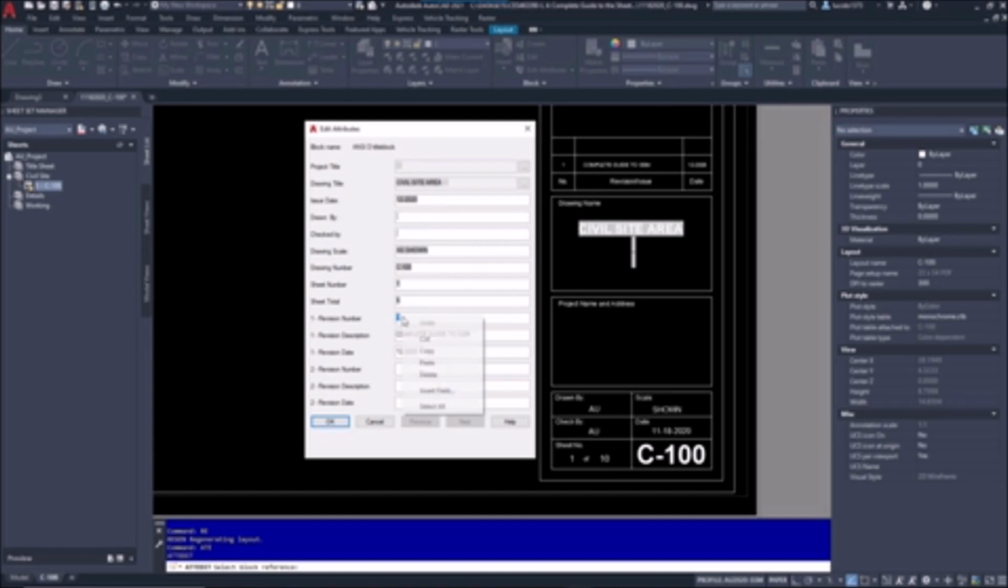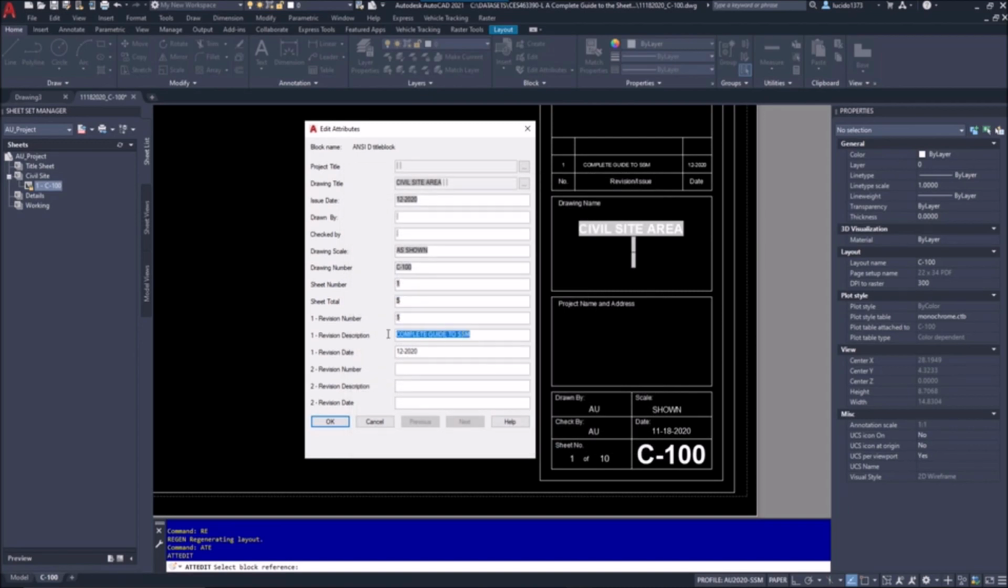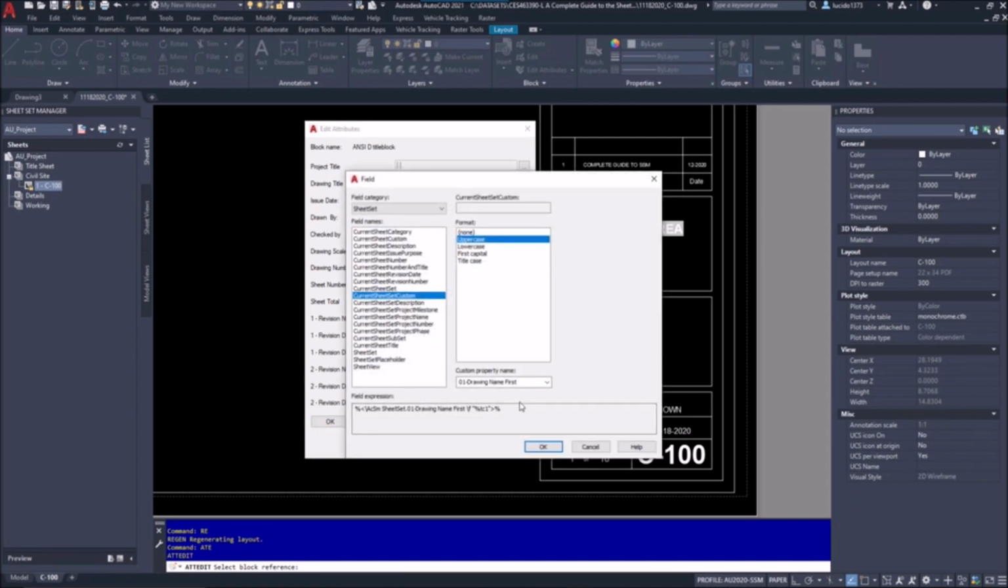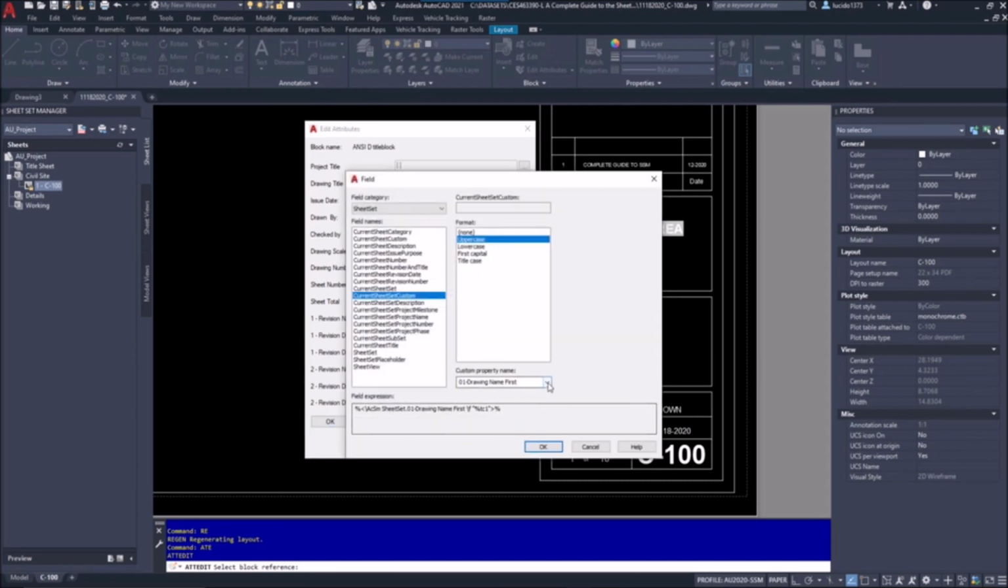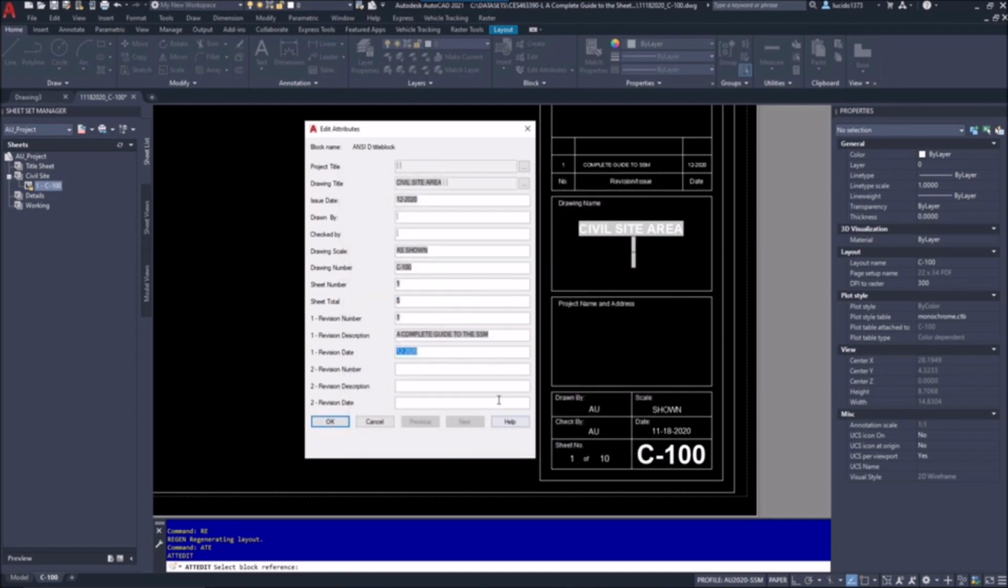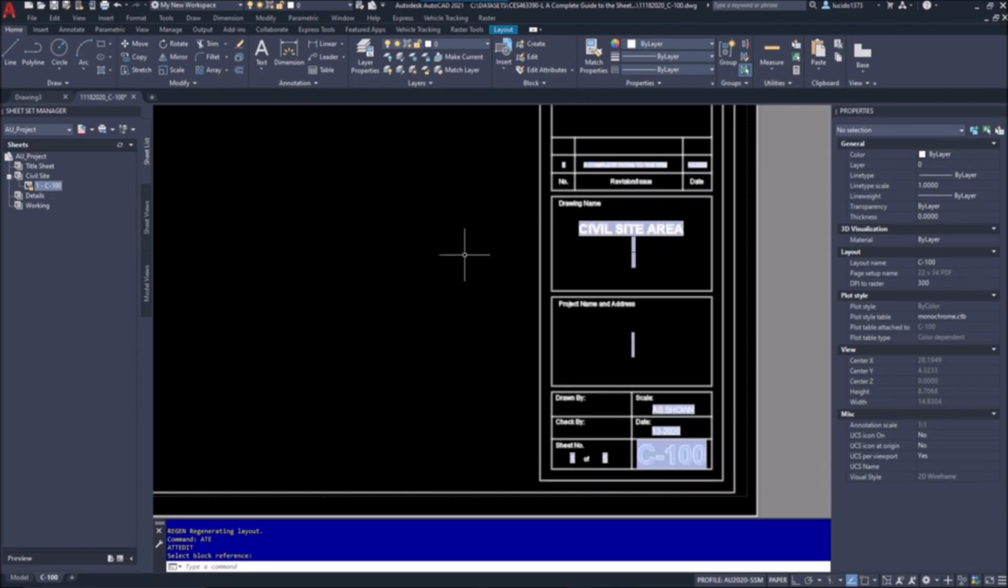And then our revision numbers. Remember we had a 7, A, B, and C. So insert fields. We go 7A. Insert field. 7B. Insert field. 7C. Select OK. Do you see how all of my data is populated within the sheet set?